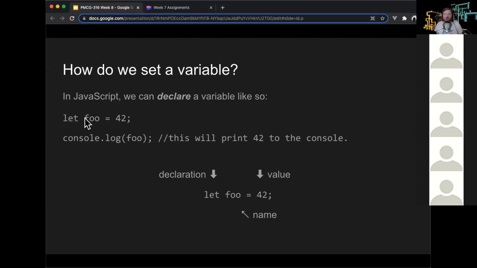And also, just like in high school algebra, where the go-to variable name is X, in computer programming it's foo. It's the same role, a standardized variable name for just whatever.